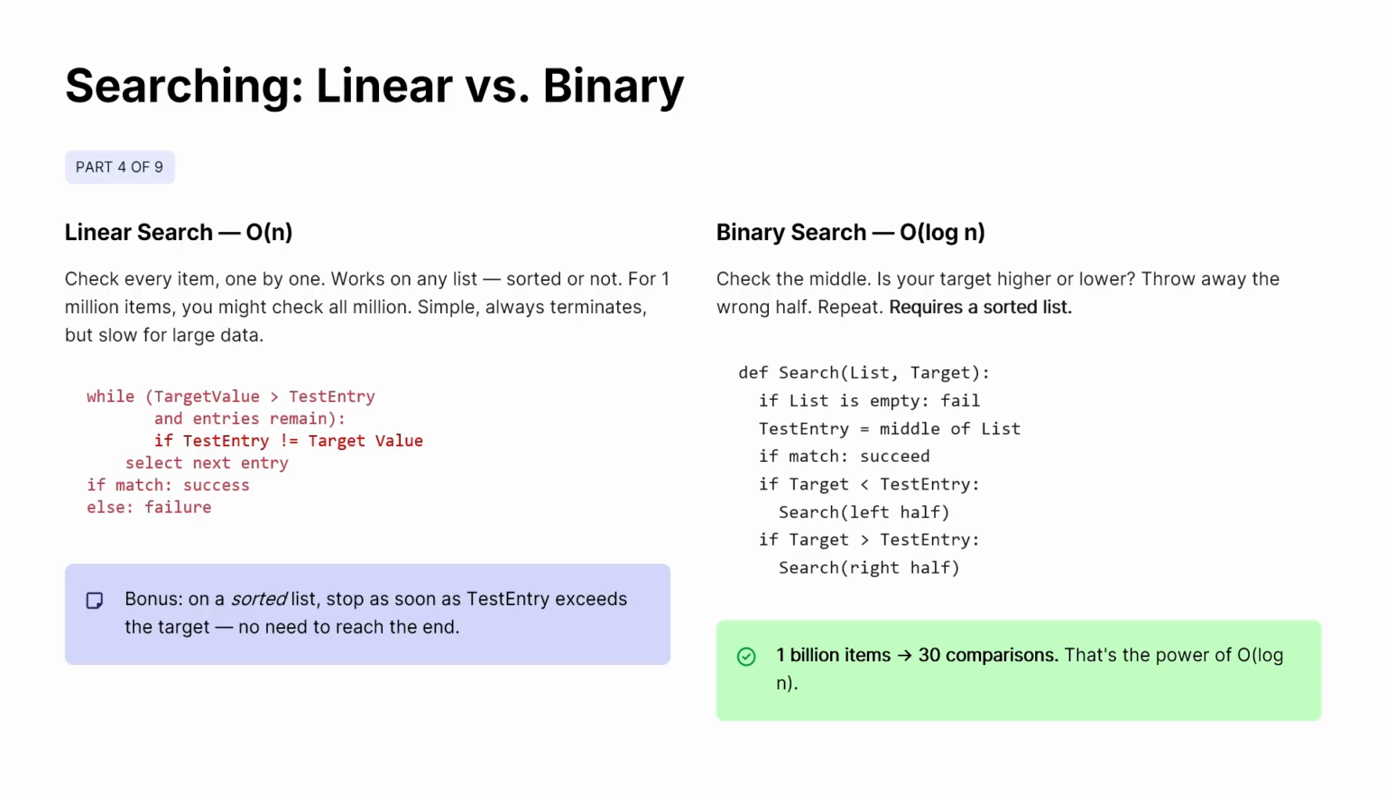And here's a detail worth noting. If the list is sorted, as soon as we hit a test entry greater than our target, we can stop. The target isn't in the list. We don't have to search to the end every time.